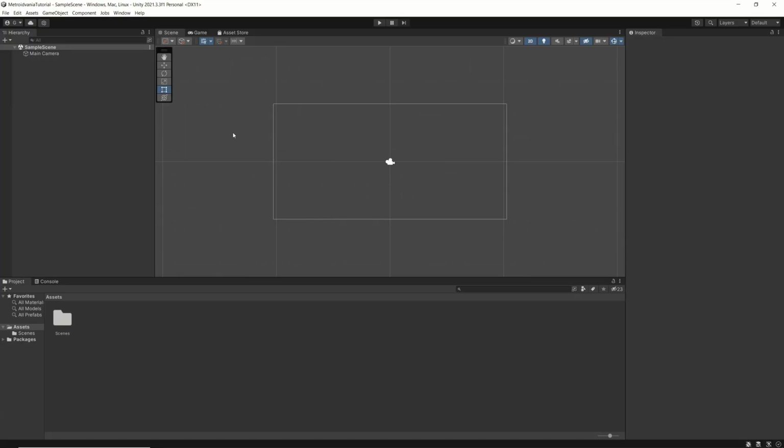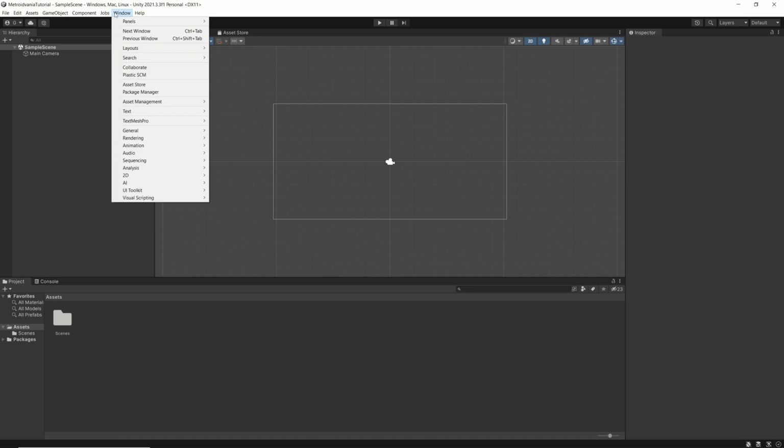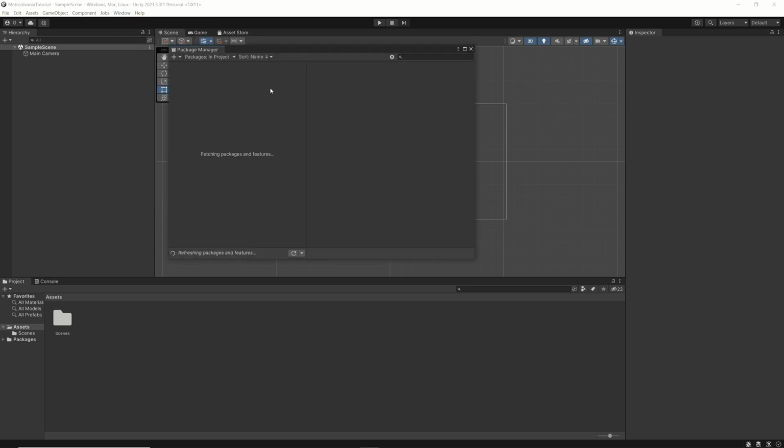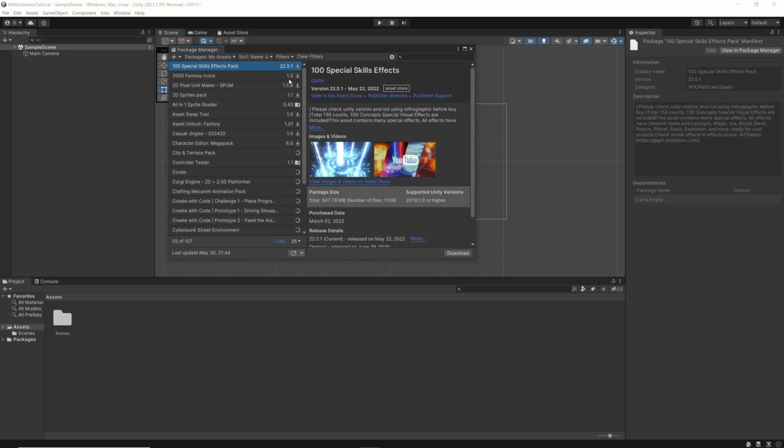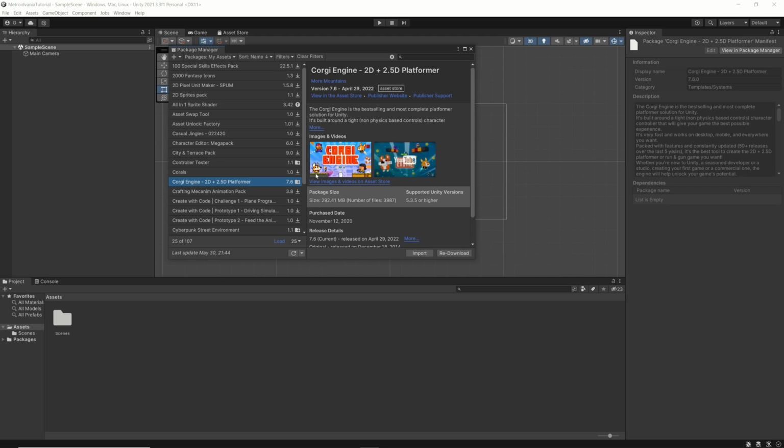Great, so now we have our screen here. The first thing to do is obviously going to Window and to the Package Manager and getting, under my assets, the Corgi Engine. Here under the Corgi Engine you can see when the latest version was. If you don't have the latest version, it will suggest you download it. I have already downloaded it, so it asks me if I want to re-download it. Well, I don't need to, so I can click on import.